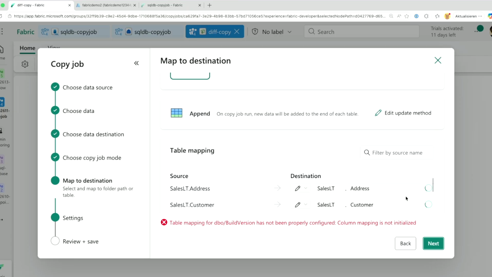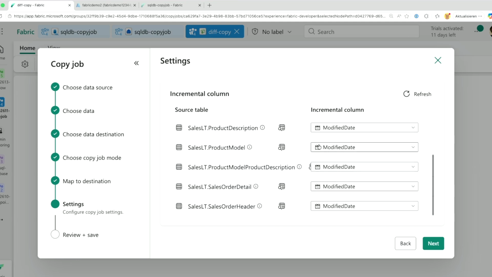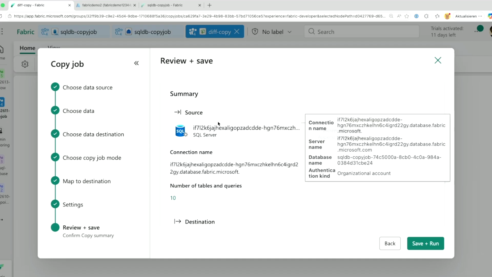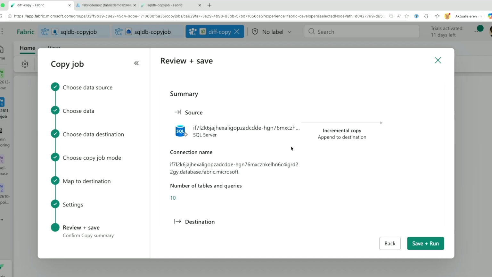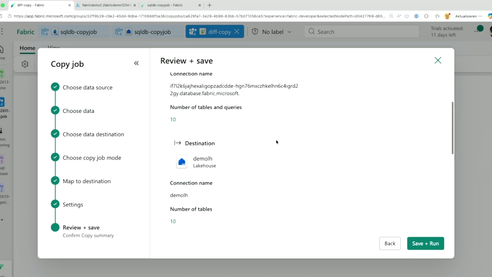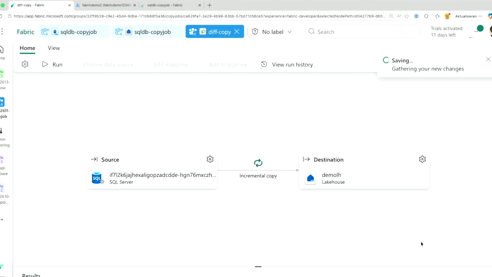I need to wait, so I will come back once everything is ironed out here. This takes some time. Okay, I'm back with the modified dates, now a little bit cleaned up. So the summary is we have our source, we have now an incremental copy, the connection name to that destination. The alignment here is a bit weird. This is because of my screen resolution for the demonstration. So let's save and run.